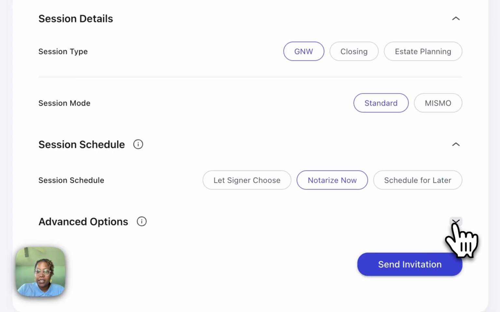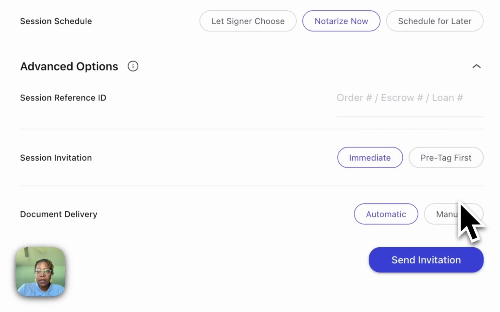Now let's look at advanced options. Here under advanced options, I can give this session a session reference ID, a unique identifier if I would like to make this session stand out. I can also send the invitation right away as soon as I press this button. Or I can pre-tag the document, meaning I'll be taken to a screen where I can fill in things ahead of the session so that when the signer joins, everything goes quickly and smoothly.